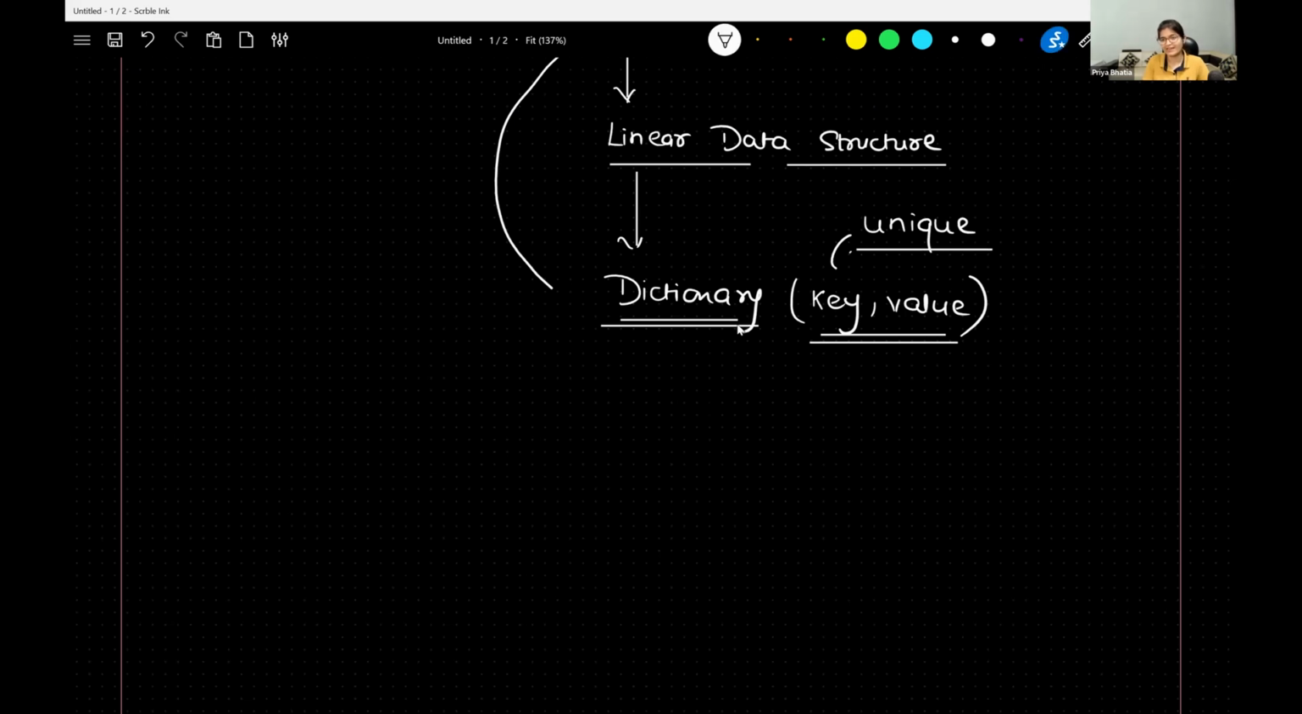Key is something which is a unique entity, meaning you cannot have multiple similar keys. And value can be a list, or a single entity, or it can be any other external data structure, whatever it is. But value is something corresponding to every key. We have a separate value altogether.